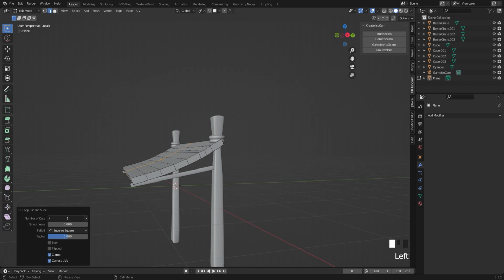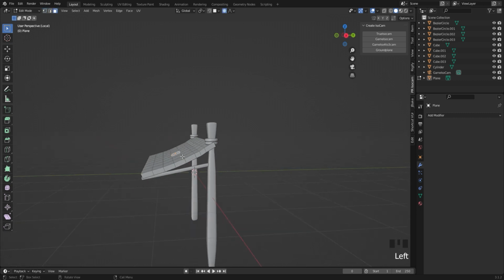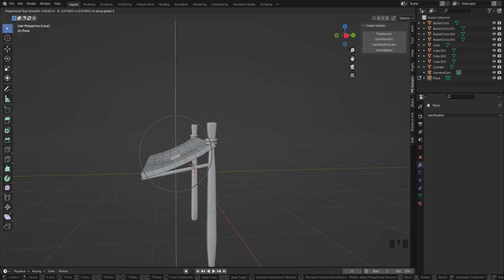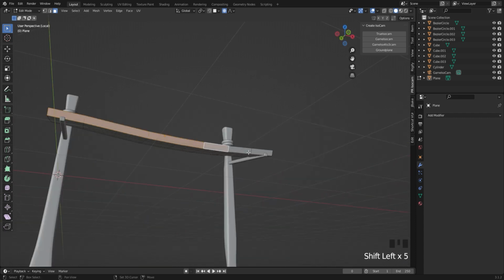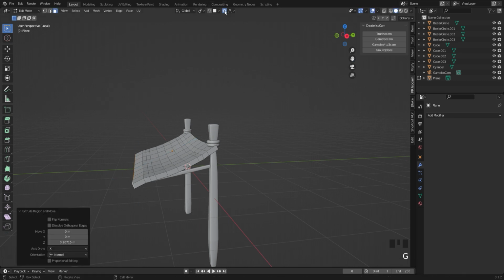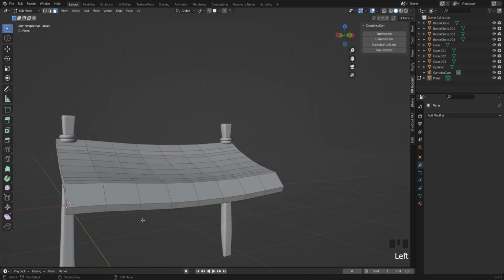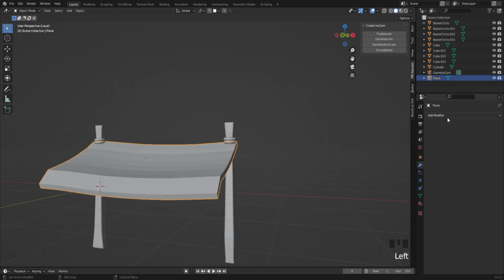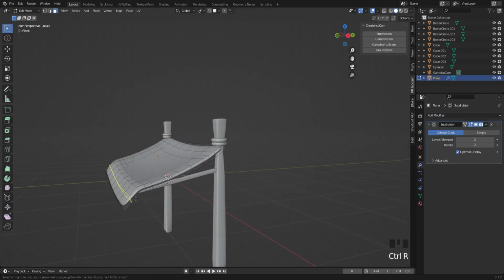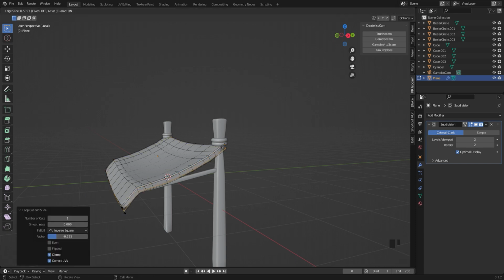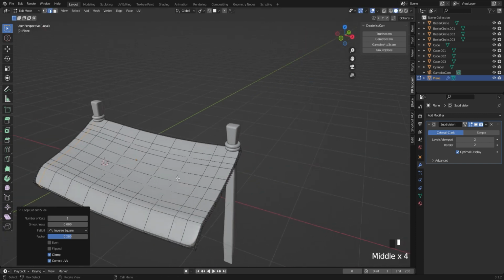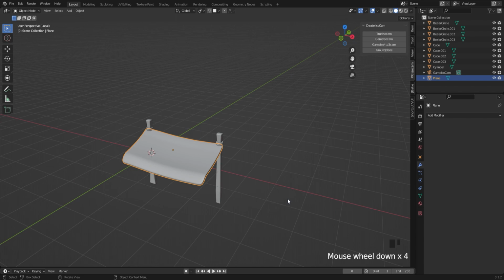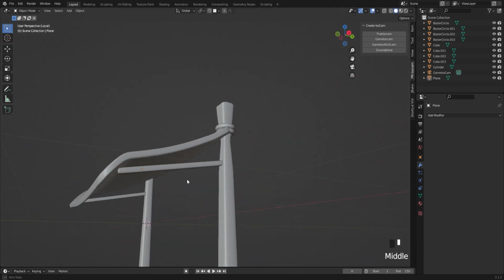Tap to edit mode again and Ctrl R to add more loops. Then select a face in the middle and with proportional editing enabled, press GZ to curve it. Select the front faces and extrude out, and then GZ to move them downwards. Add a subdivision modifier and use Ctrl R to add some supporting loops to maintain the shape. Make some adjustments to the position and incline.